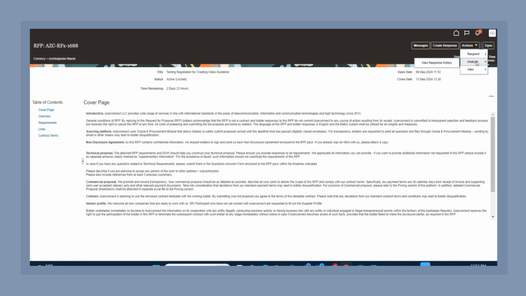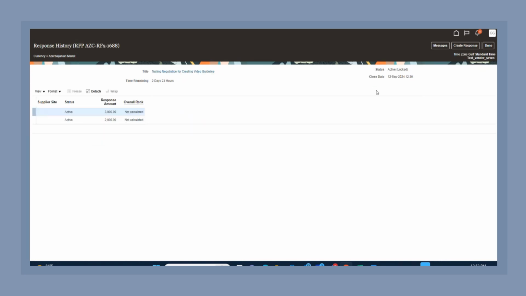After completing these steps, you may see your submitted response by following these steps. Analyze, view response history. Since you may submit multiple responses, you may view all of them. The overall rank can be closed or opened for the supplier by the procurement specialist. If closed, it will not be visible until the final results are announced.